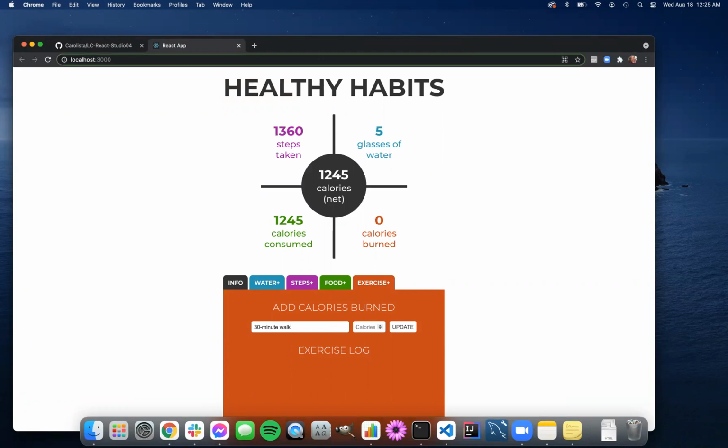Let's say it's worth 150 calories. Okay. So it updated it here, but then it also subtracted it from here. So now you can see 1245 minus 150 gives you 1095. So everything is working as expected.